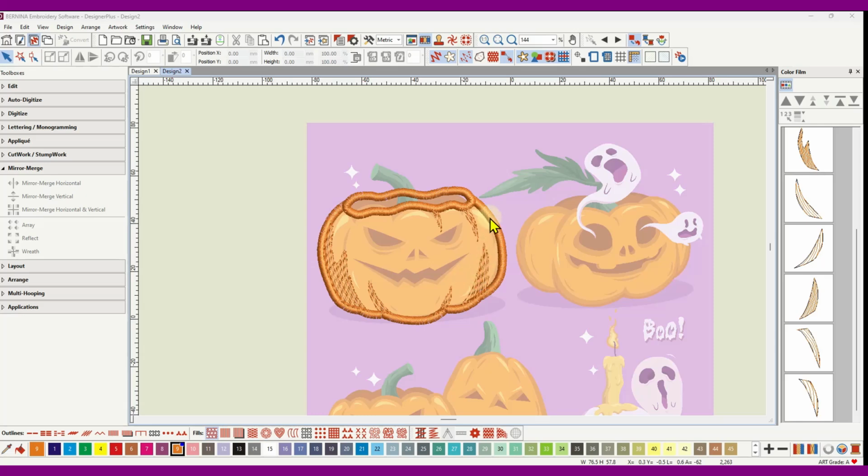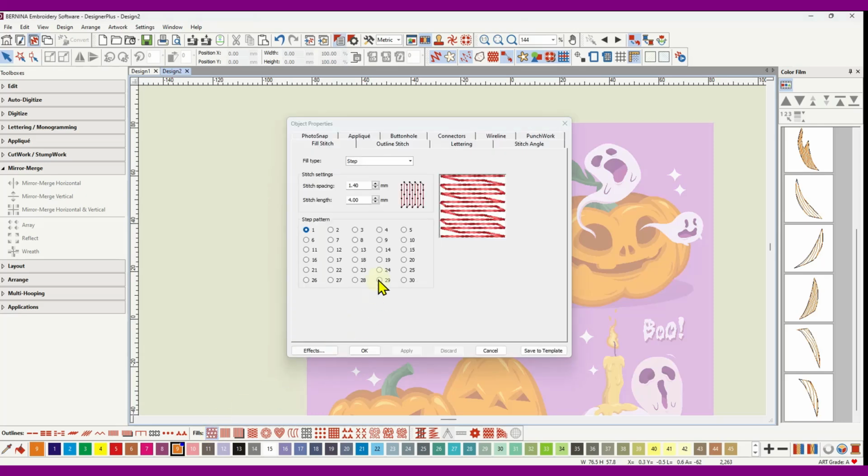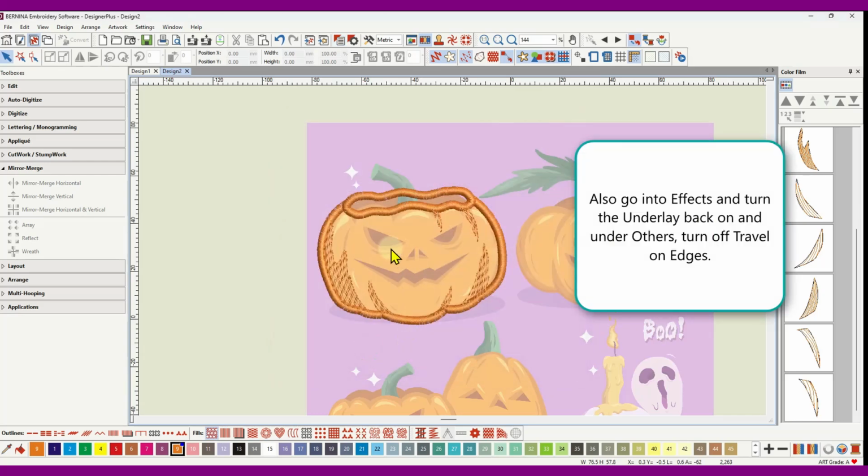Now of course this has to stitch before the satin, but I'm not going to worry about the stitch order just yet because we've got quite a bit more work to do and we'll sort all that out at the end. Right, well, we've got to do the face of the pumpkin. In this case we want a solid fill, so we need to go back to our fill object properties before we start and change that back to 0.45, which is the default, and apply that and OK, and now anything we digitize will be that density.